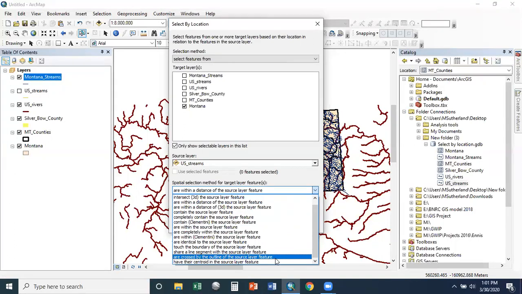Are crossed by the outline of the source layer feature. Okay, so that's the opposite of the previous one where they touch the boundary. Have their centroid in the source layer feature. Essentially, each one of these lines or polygons or whatnot has a centroid point right in the middle of either the line or in the center of the polygon. If that centroid falls inside a boundary, it's included. If it falls outside, it's excluded.